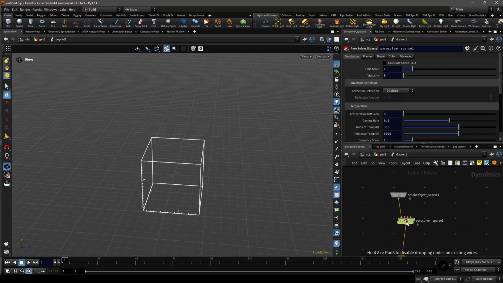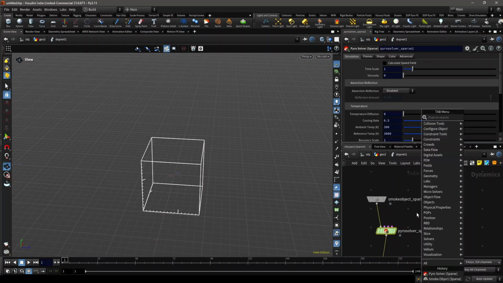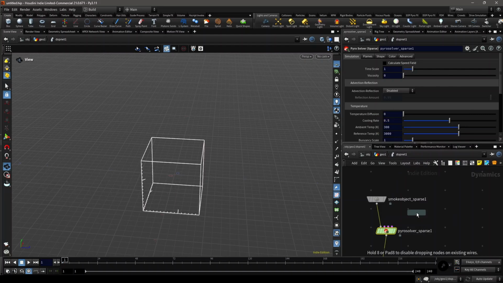And now we have to add our source. So we'll use a volume source node for that.